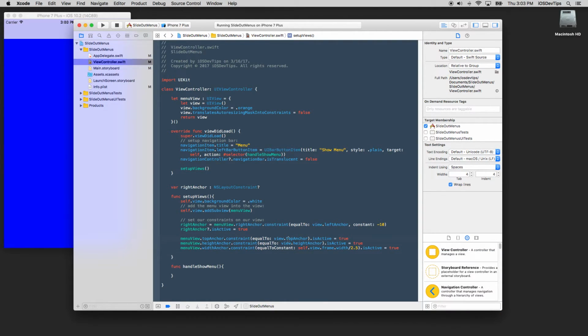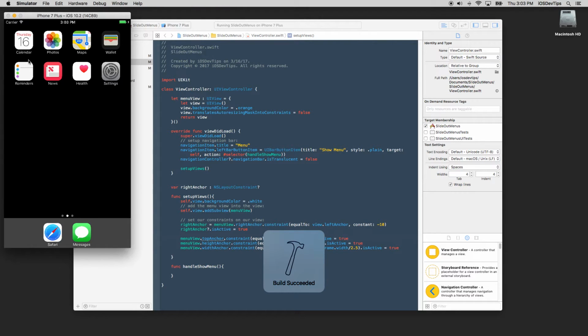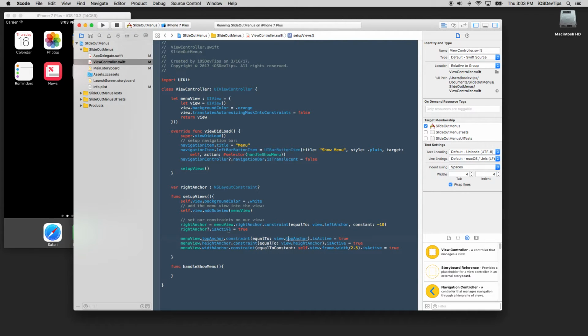Okay, awesome. So if I run this right now, we're going to have a white background, we're going to have our navigation bar at the top, we're going to have our navigation button, but we're going to have no view present. And why is that?